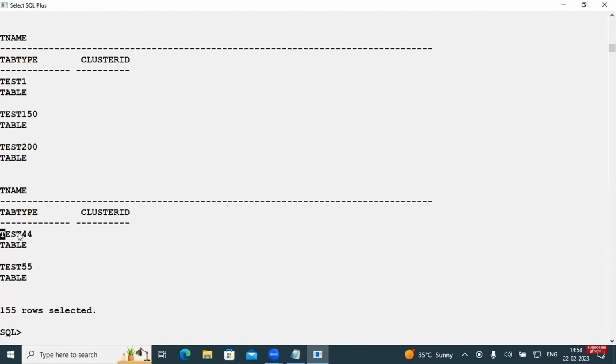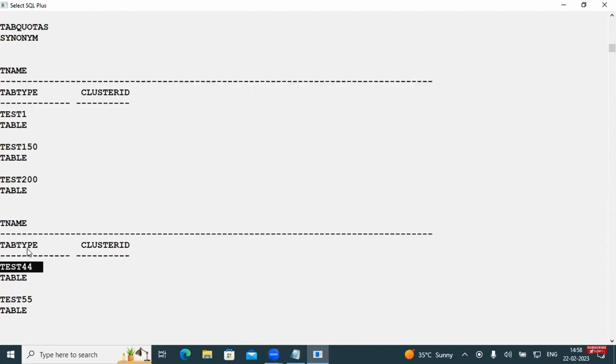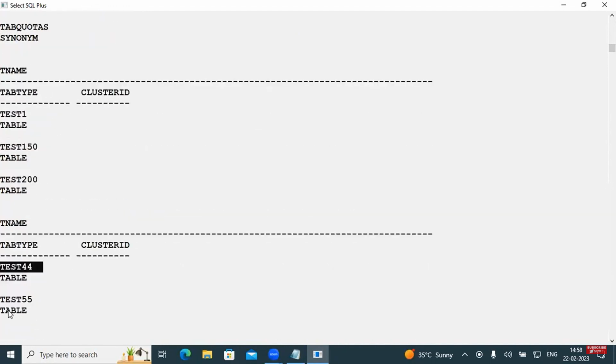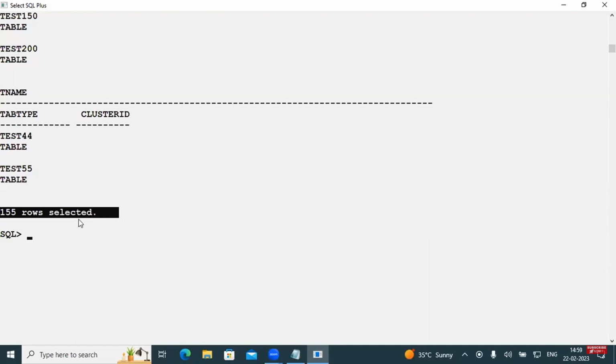155, including test 44 which we created yesterday. So now, carefully observe. In 155 tables, some tables are our creation tables also. What is our creation? Test 55. This is user creation. Okay, we created it explicitly.